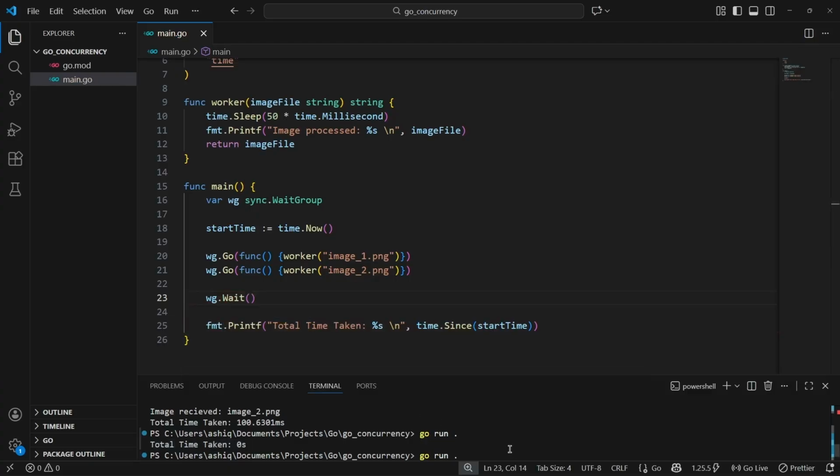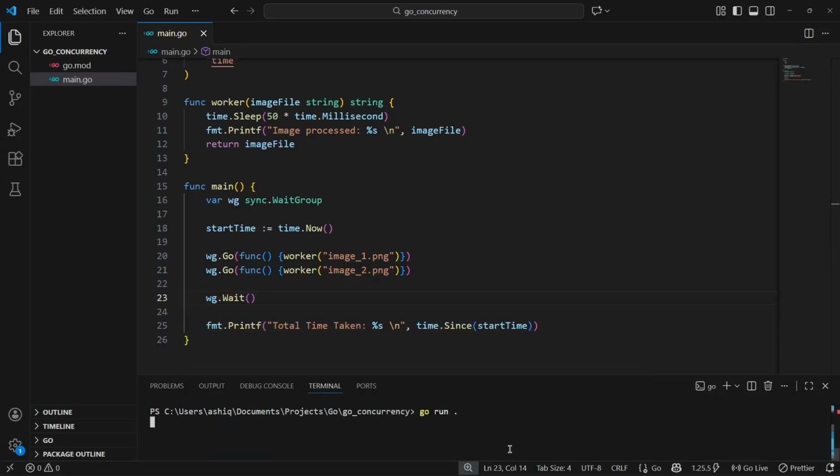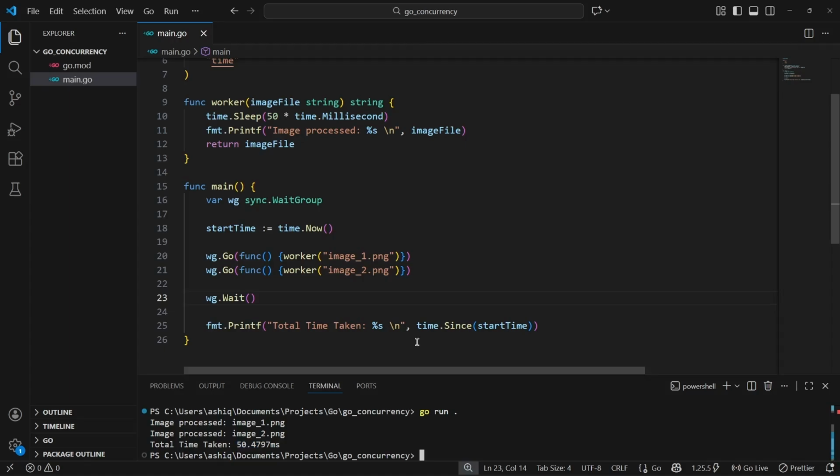Now with that, if we run our program, we now see that image 1 was processed and image 2 was also processed, but the total time taken was only 50.47 milliseconds. And that really shows you the power of Go routines, that you can spawn multiple tasks concurrently and you can save a lot of time. As you can see, 100 milliseconds was slashed to 50 milliseconds because we are dividing the task across multiple computer threads, and so they can work at the same time, cutting down on the time that would take otherwise.